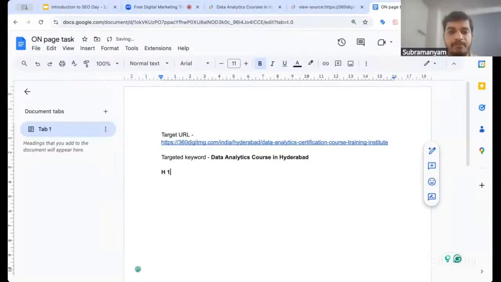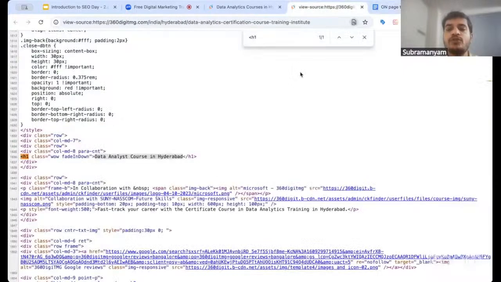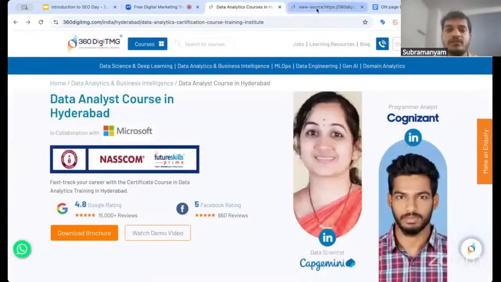Let us put it in the document. H1: data analyst course in Hyderabad. As I told you, how many H1s should be there? Only one. If you find two or three H1s, just note it down. We'll give you the task after finishing our session. One H1 should be there on the page.